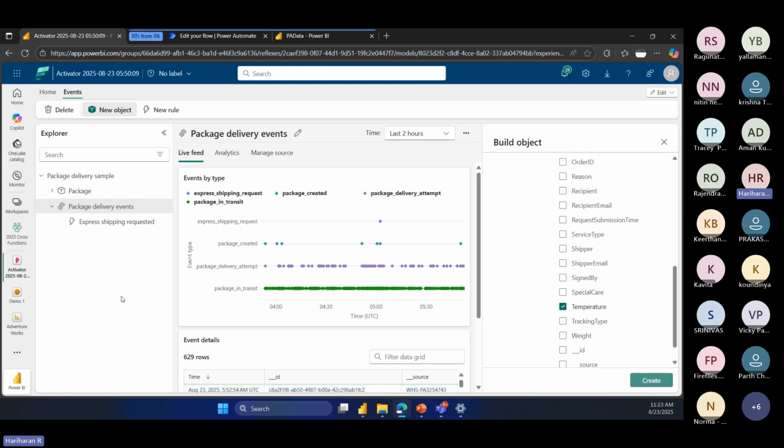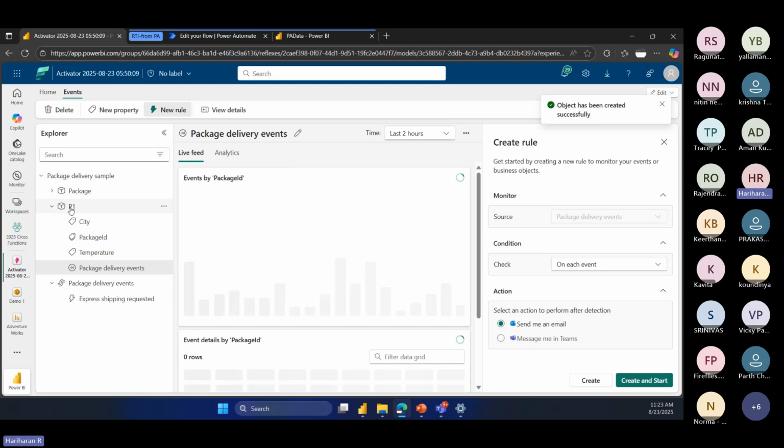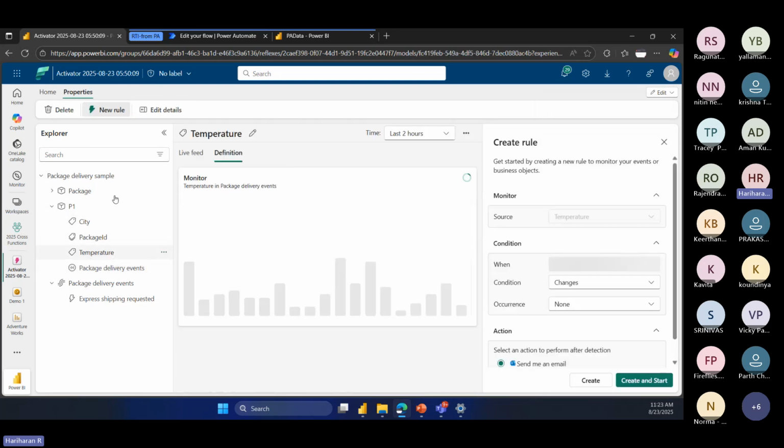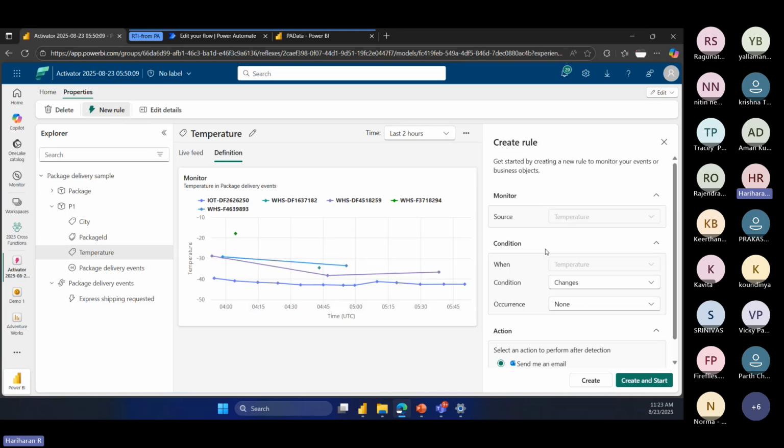Click create. Once I've created it, you can see another new object is created called P1, which we named now, and city is a property and temperature is a property. So here I can go and create an alert. I just choose this, a new rule, and create a rule. Here you can specify the condition.